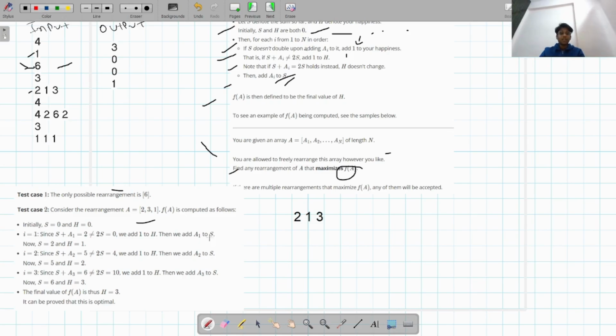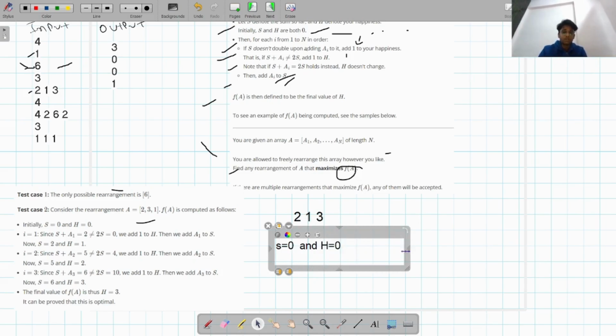We can compute it like what? So let's start with the computation. Let's not draw once again. Okay, so initially s is equal to 0 and h is also equal to 0. Cool. We all know that.